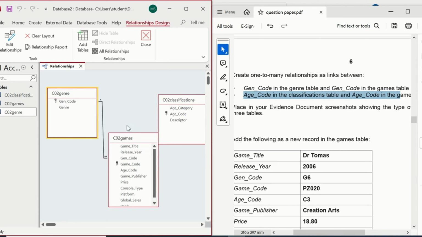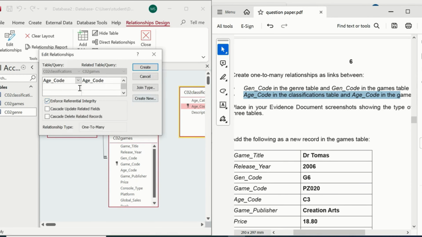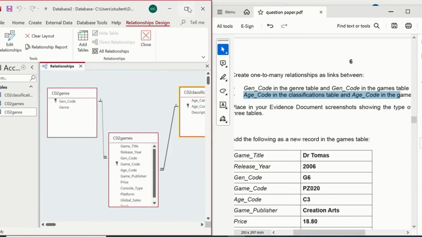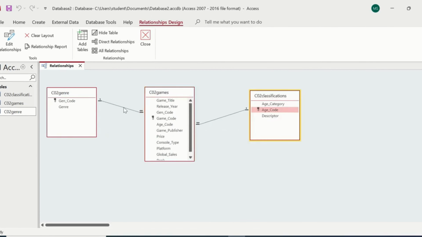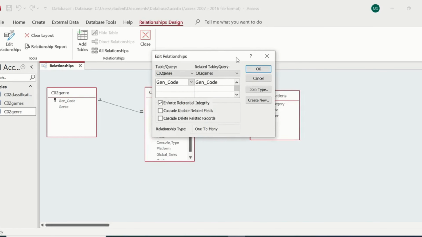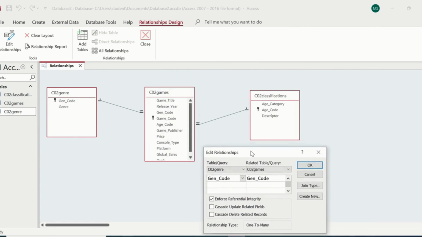And then next one is age code in the classifications. So go from this table, age code to age code in the games table. And then, yep, age code to age code, create. Okay, your screenshots for this one, I would make sure you do it after you create the relationships, because before this will say create, and all of your screenshots need to be after you've done something.